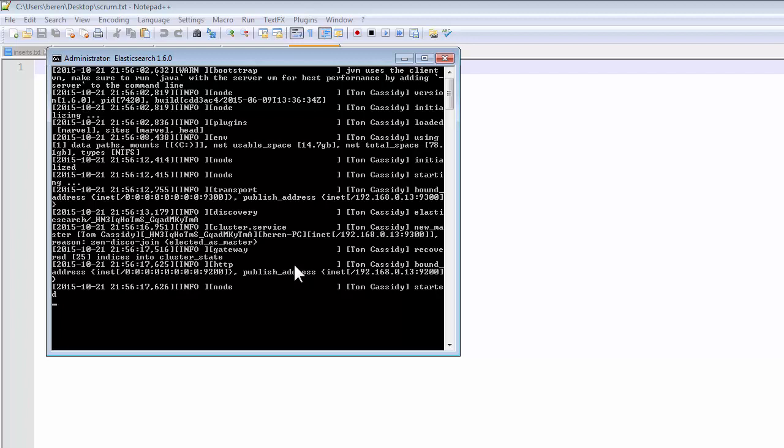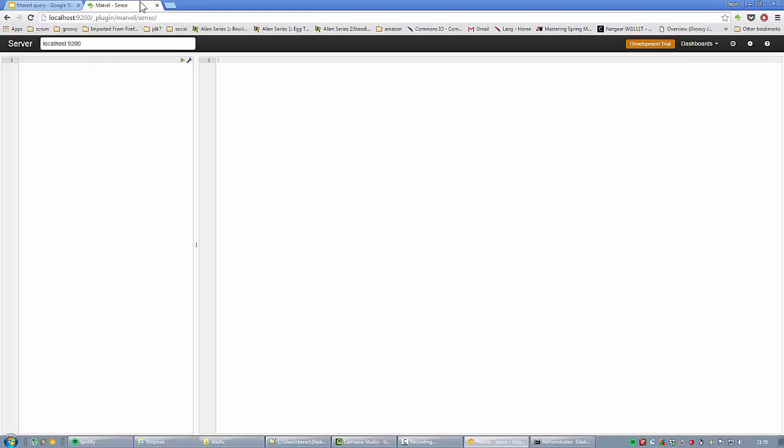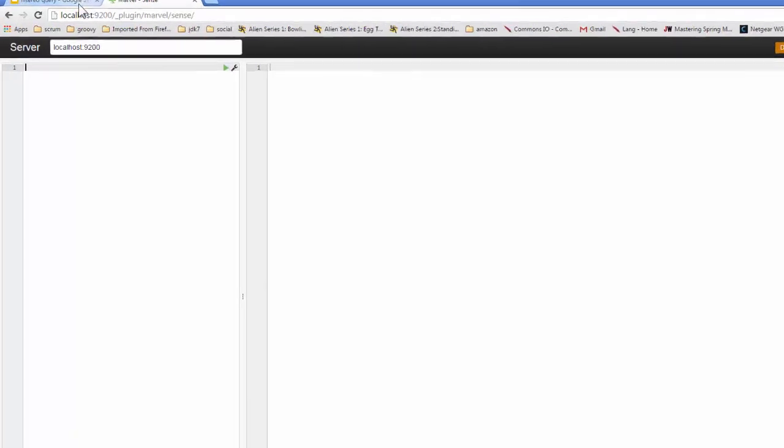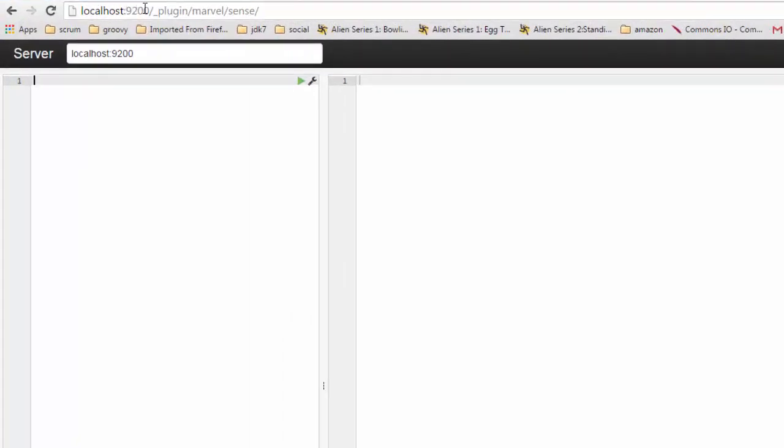Before beginning anything, just make sure that your Elasticsearch node is up and running. And after that, we will open the Sense plugin. We will write localhost:9200/_plugin/marvel/sense. And after that, we will see this Sense screen. Now, let's begin by indexing a few documents, a few songs in particular. We will do PUT.